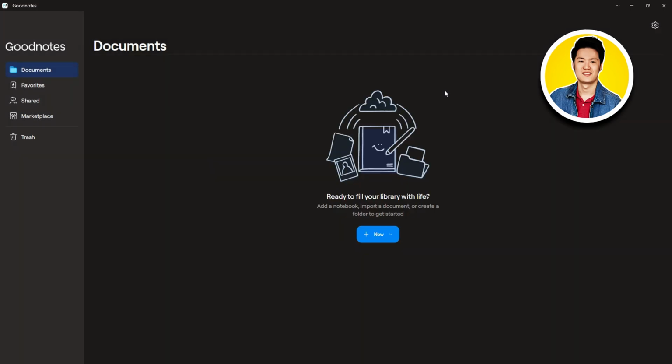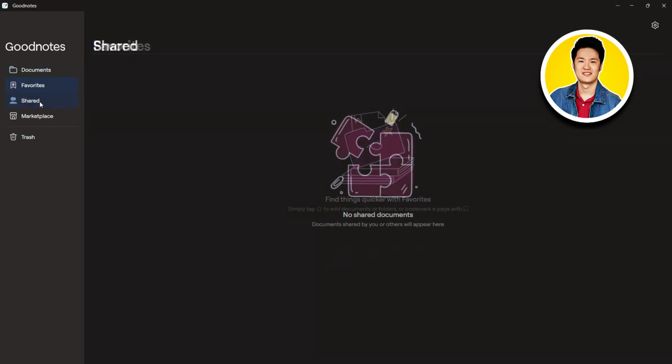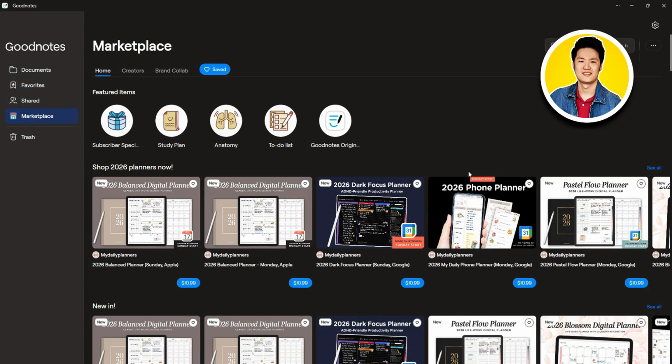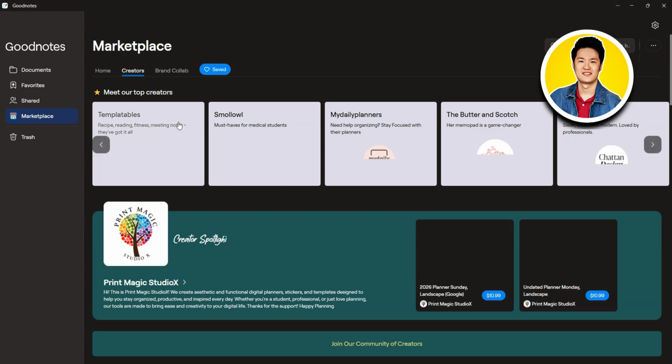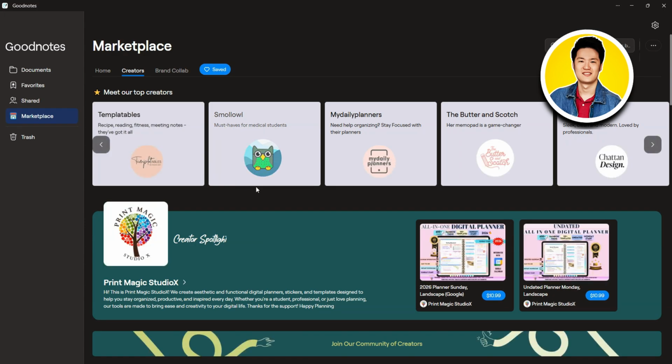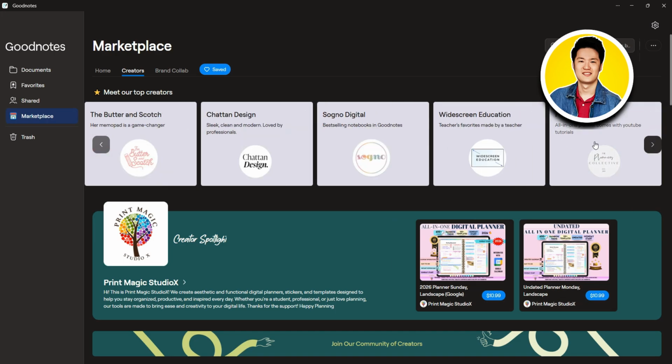So once we're in the main dashboard, you will get to see all of these options on the left panel, starting with Documents, Favorites, Shared, and Marketplace. In the Marketplace, you will get to see a lot of different templates that are available for you to view. And if we head over to the Creators section, this is where you will get to see the top creators and their contents. You can scroll through the page to check them out.